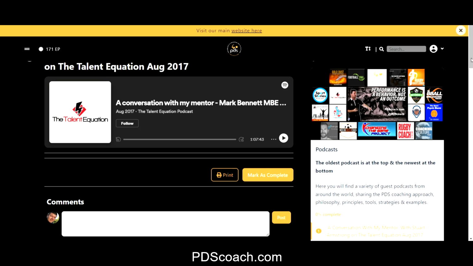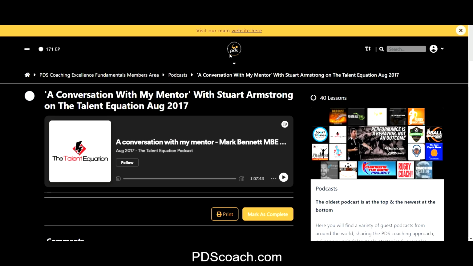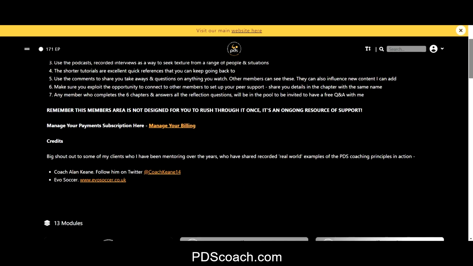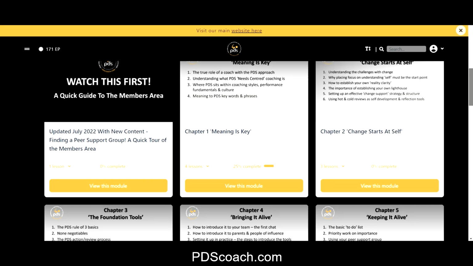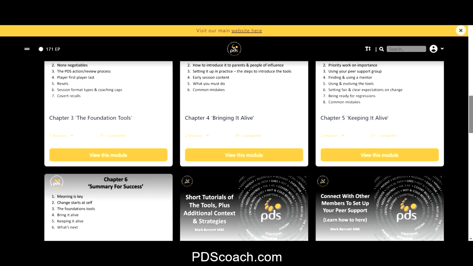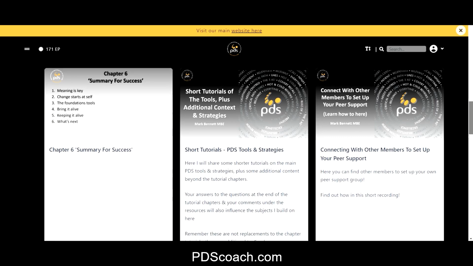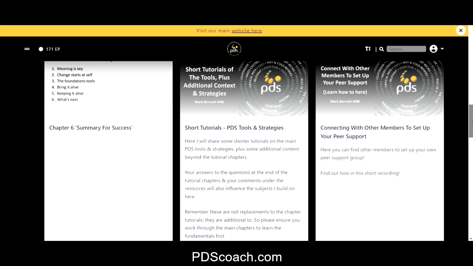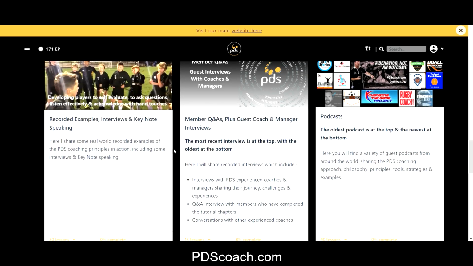And this is why I've developed this as a real resource and not just, oh, I'm going to log in once, get through the tutorials, then I'm done and forget about it. This is now a process membership where, yes, you can keep going back to tutorials. Yes, those main 6 chapters will really help you be successful. But now you have the short tutorials. Now you have connecting with other members to set your own peer support up. You've got the examples in action. You've got the Q&As. You've got the podcasts.